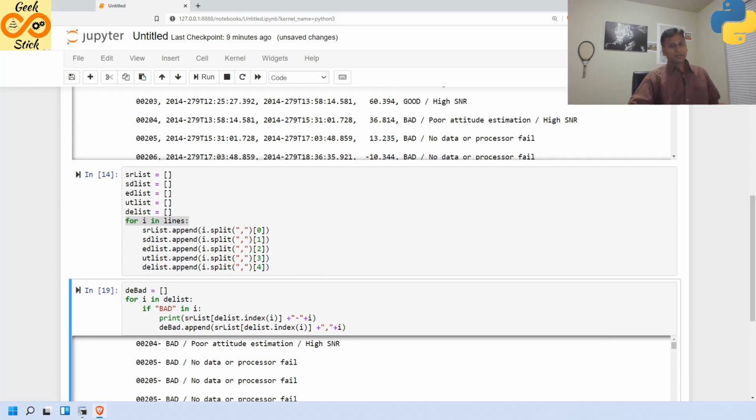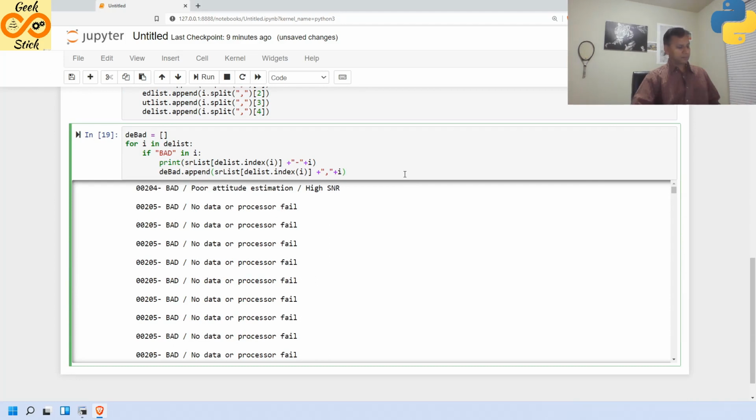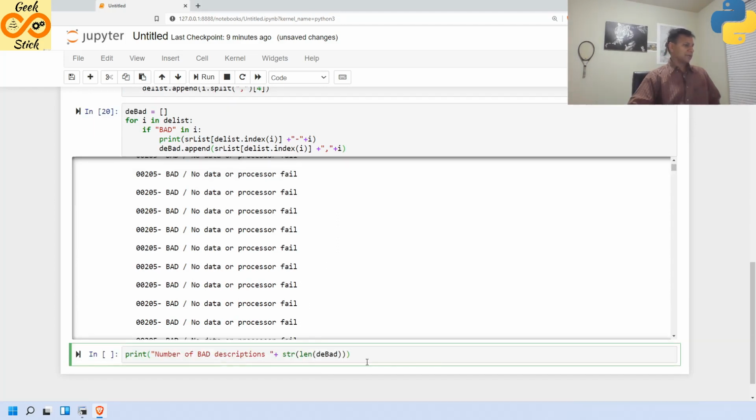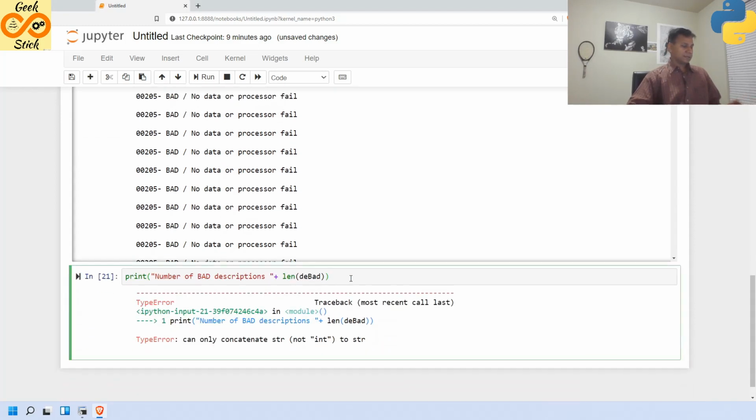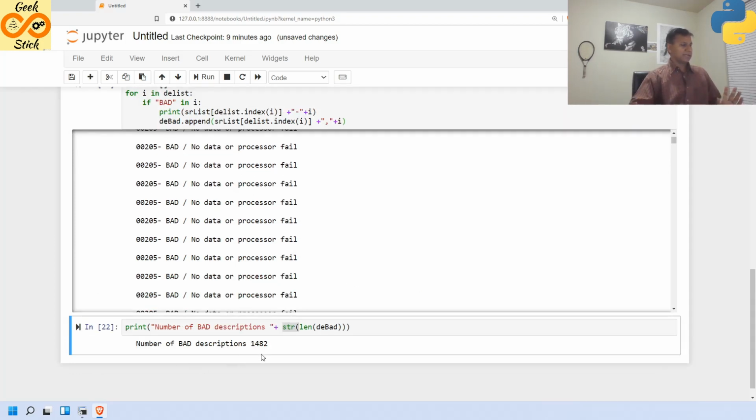Now we are going to see how many records are in this. The number of bad descriptions we will come to know with string length, because if I don't convert into string, it will throw an error. The reason is we can't append a number with a string. You see, it is giving an error. So I'm converting into string. Now it will give the number of bad descriptions: 1482.